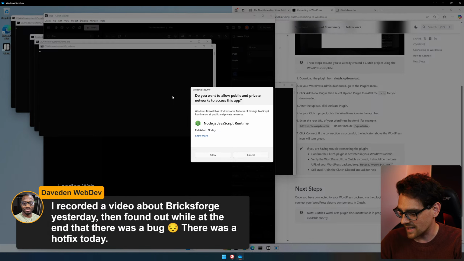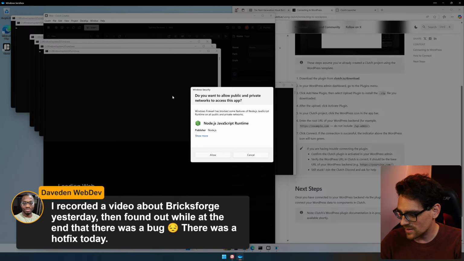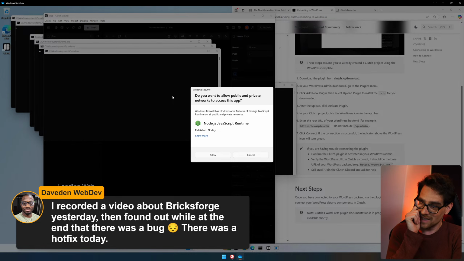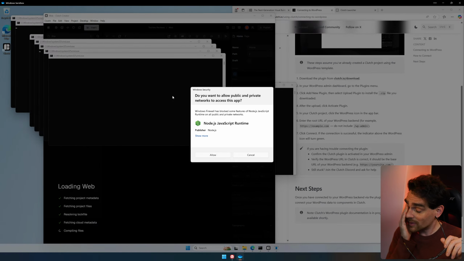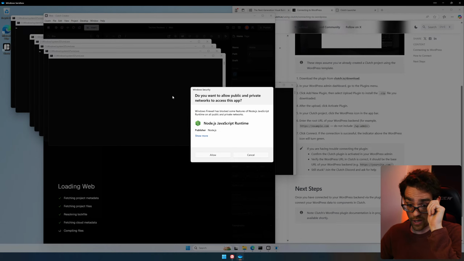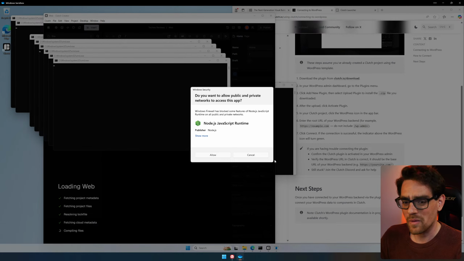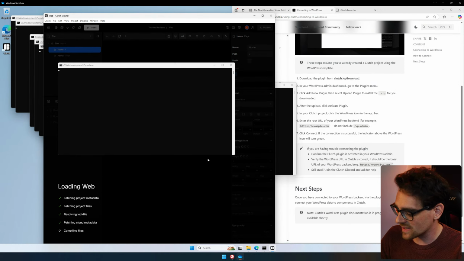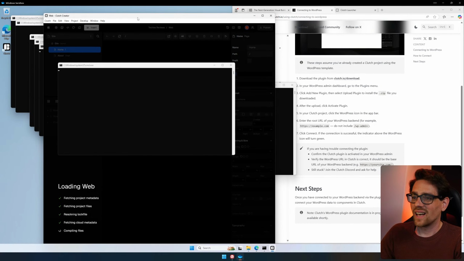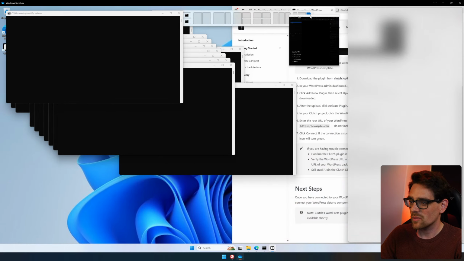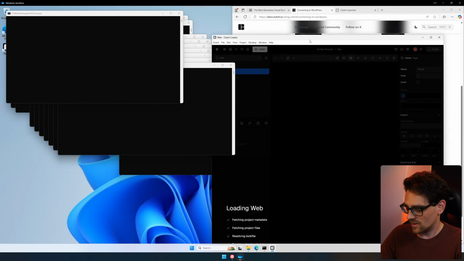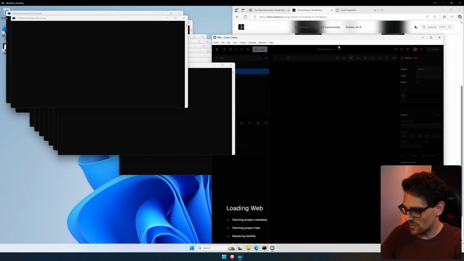About Brixforge yesterday, then found out, well, at the end, that there was a bug. There was a hotfix. Yeah, I had it as well with GreenShift, to be fair. And with GreenShift, I had it a lot of times. One of my frustrations, by the way. And it happens, right? It needs to be hotfixed, and then I heard you like a command line in your command line. Oh boy, best way to start the stream, crash.